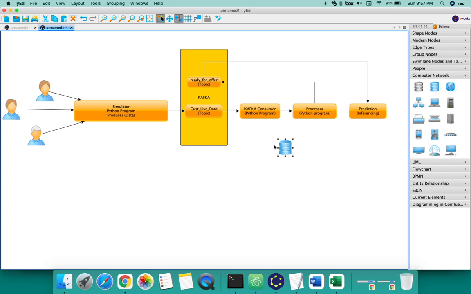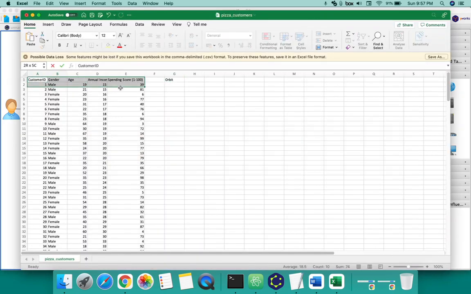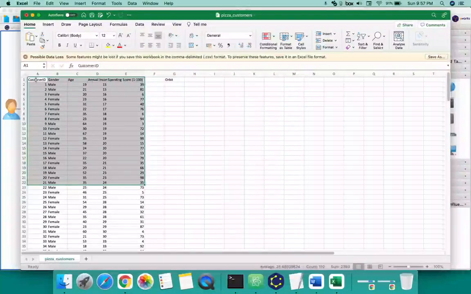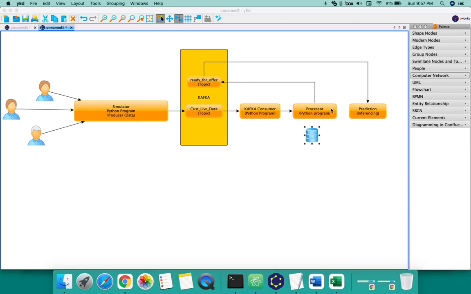Now you know that this processor needs some kind of master data. Master data, in the sense, this CSV information, so that it can check which customer ID belongs to what, what the age is, and other parts that are required. So we will just take it here. This component basically needs the master data.